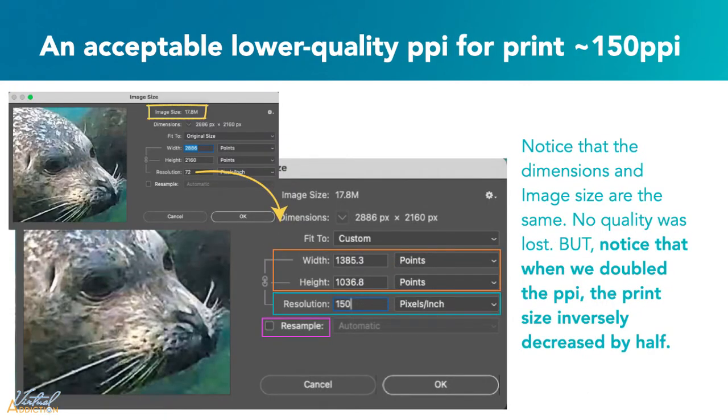As you can see here, the original image size is 17.8 megabytes. The pixel dimensions are the same in each of these screen grabs. All I've done is simply change the resolution, which in turn will change the width and the height of the image. So what we're doing here is we're doubling the PPI, but the print size will inversely decrease by half.